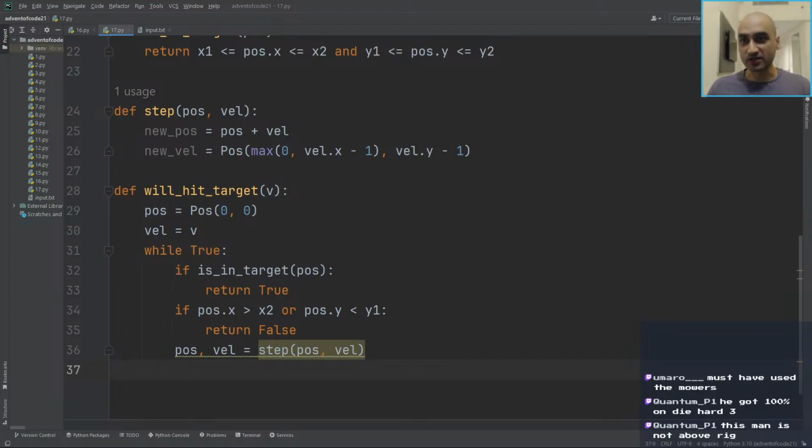Got 100% on Die Hard 3. No one saves New York.